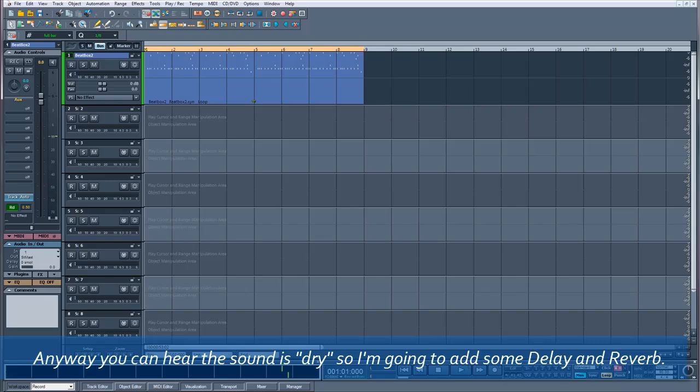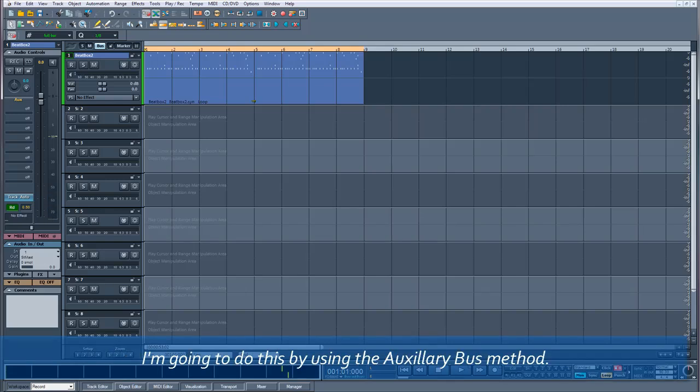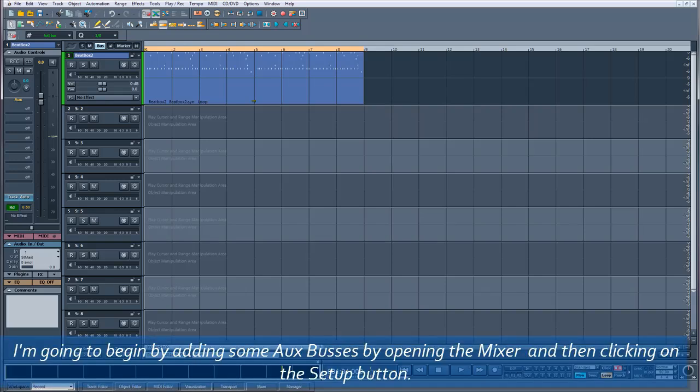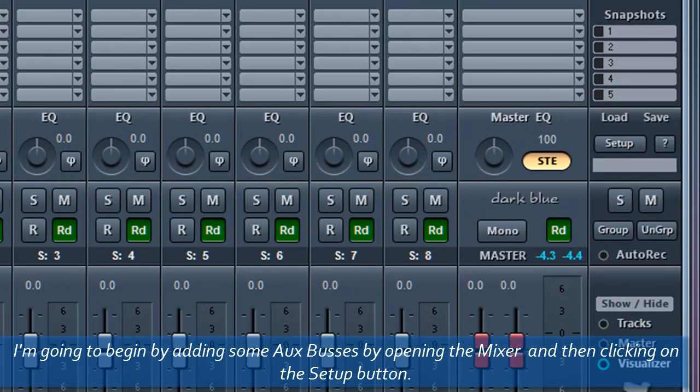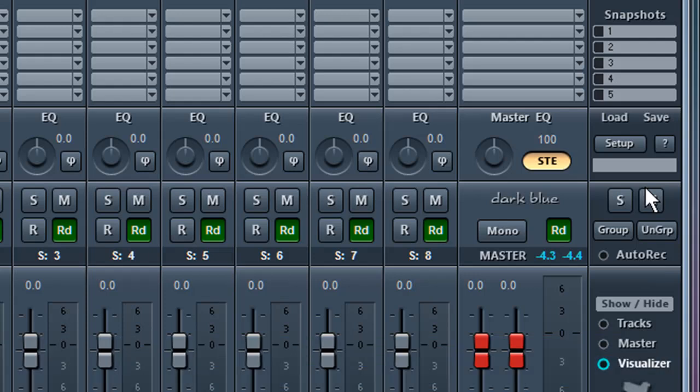Anyway, as you can hear, the sound is dry, so I'm going to add some delay and reverb. I'm going to do this by using the auxiliary bus method. I'm going to begin by adding some aux buses by opening the mixer and then clicking on the Setup button.